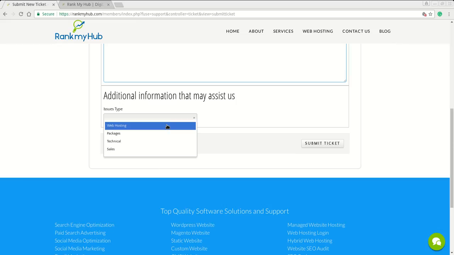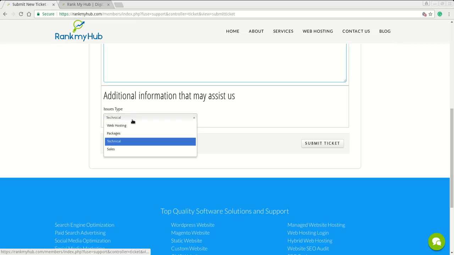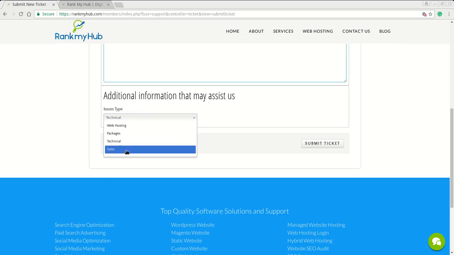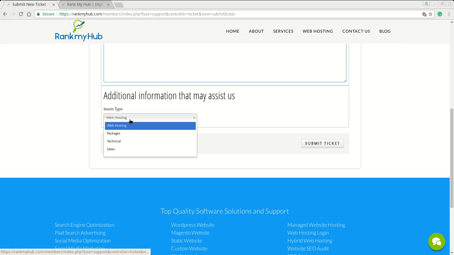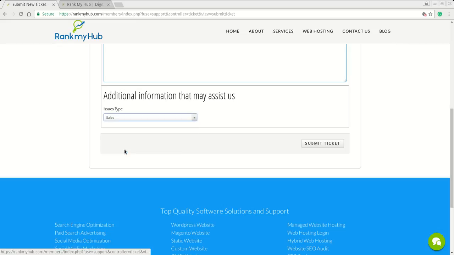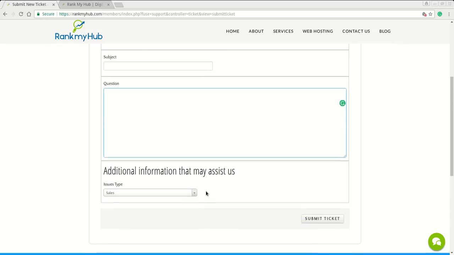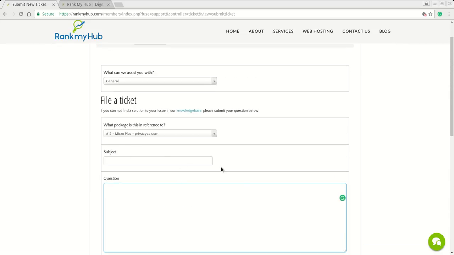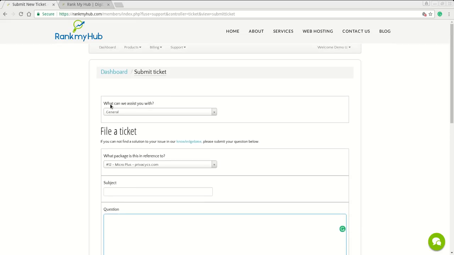In case there is an issue related to web hosting, select that one. In case it is an issue related to packages, select that option, and in case you need technical support, click on technical, and in case you have any issues with the sales or billing department, click on sales, and click the submit button once you have completed filling the support ticket.